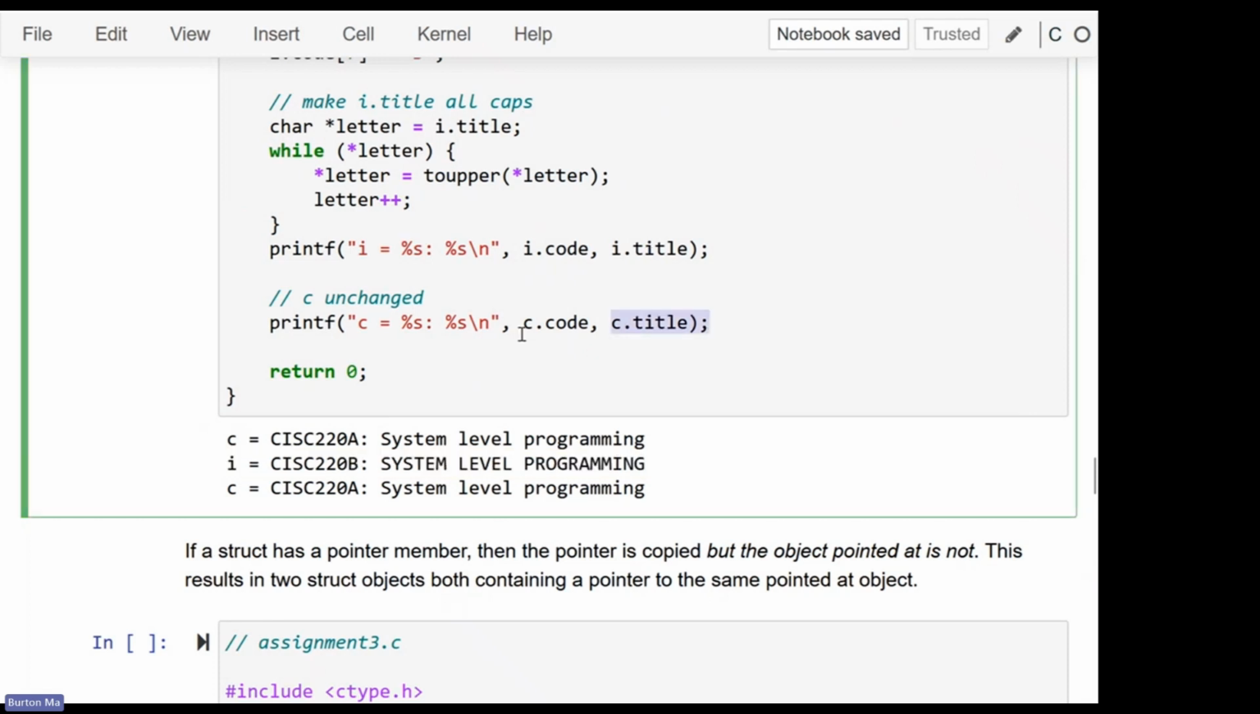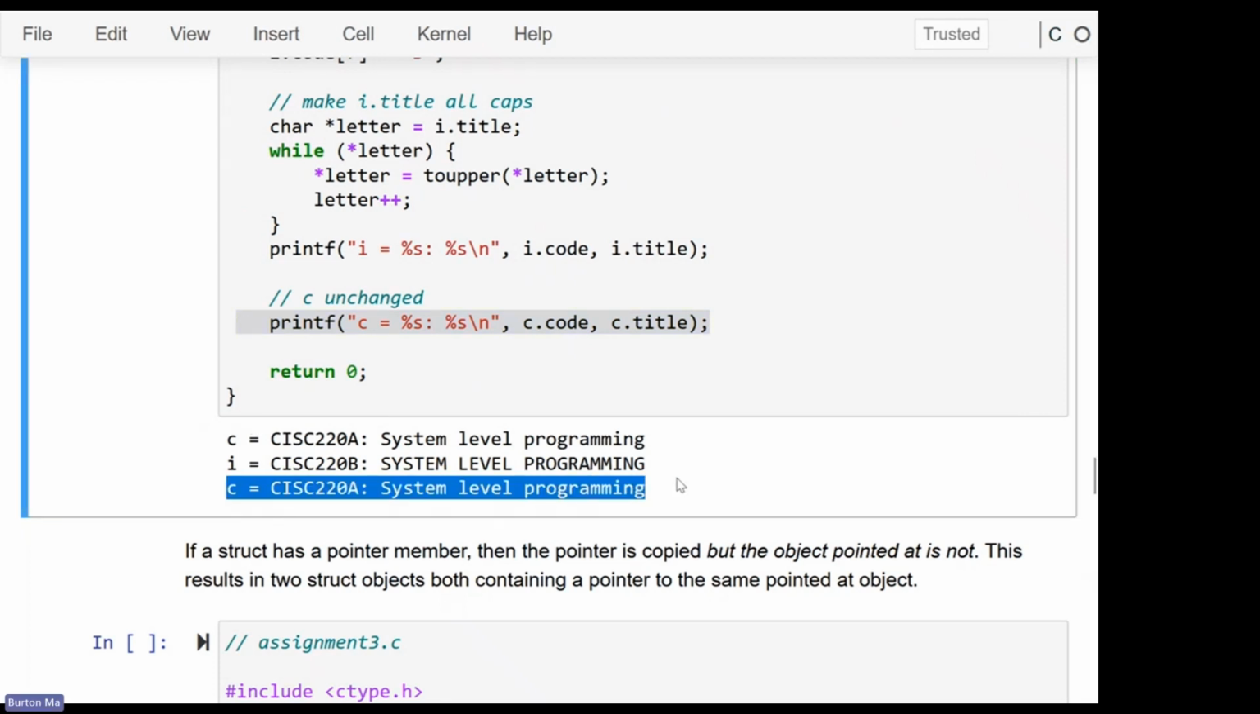And finally, notice that by changing i, c remains unchanged. So if you print out c again, the original course info object is unchanged. So you really do get a new independent course info object every time you do assignment.